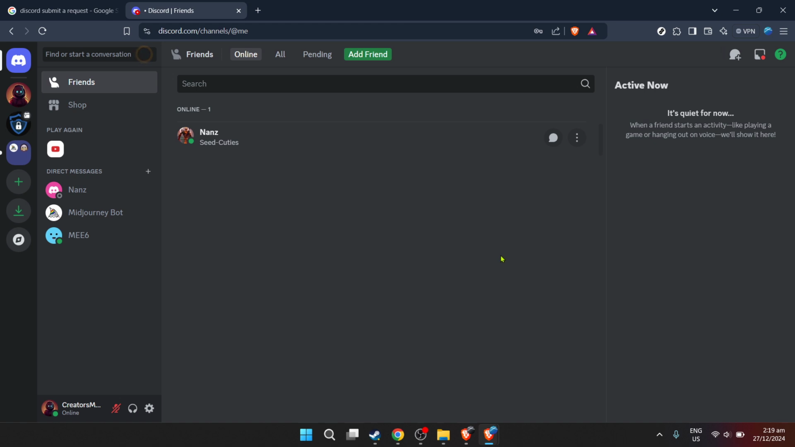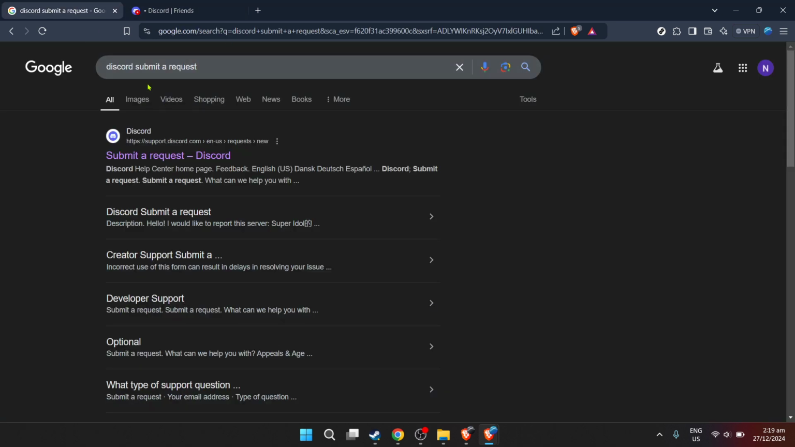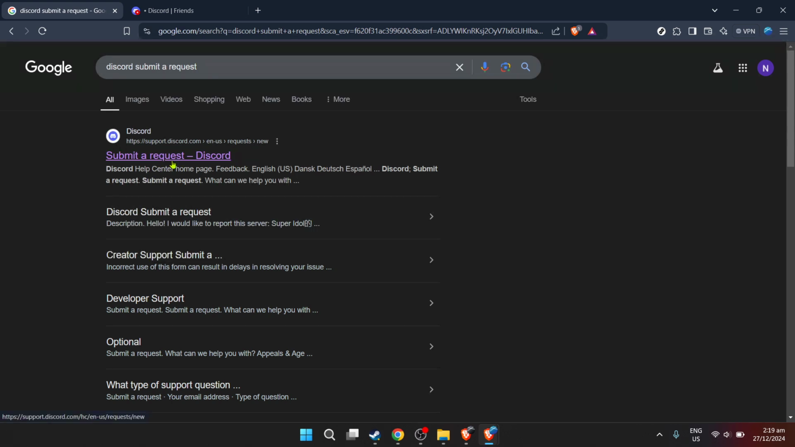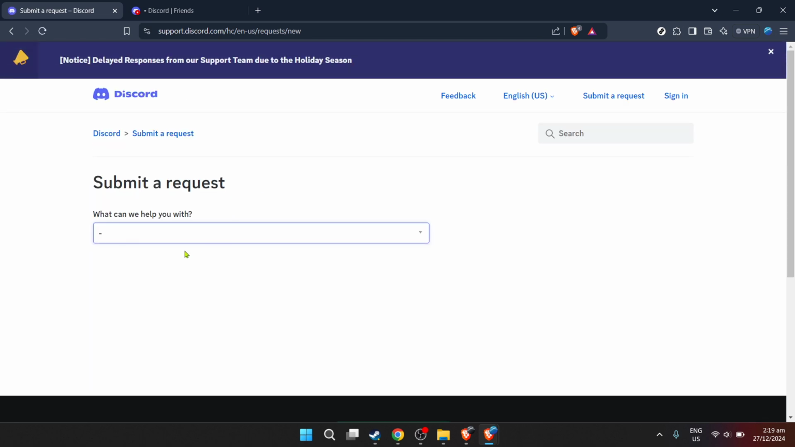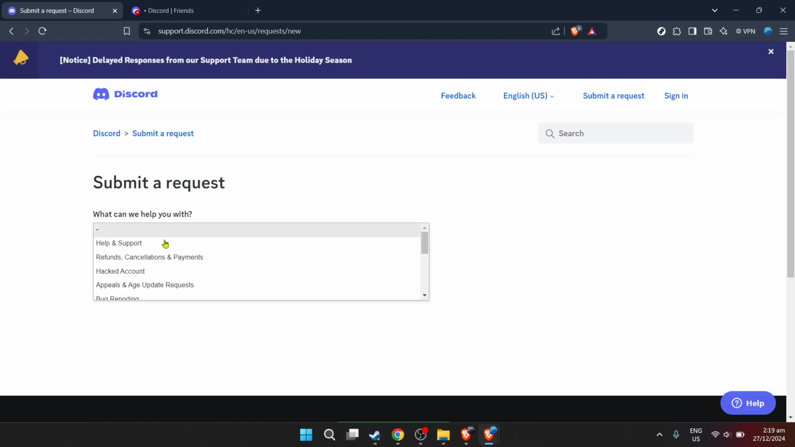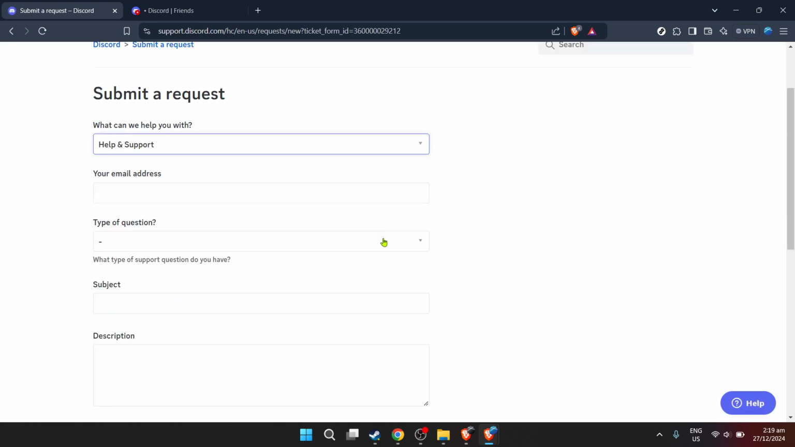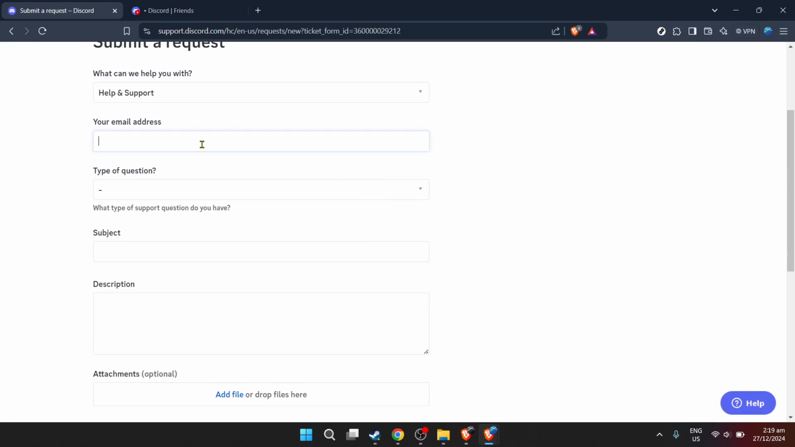With the server ID copied, your next destination is the web. Open a new tab or window in your browser and search for the Discord support page where you can submit a request. This page is specially designed to help you communicate your concerns to the Discord moderation and support team. Upon reaching the support page, look for the option marked Help and Support. Clicking on this will direct you to another page where you can begin the process of lodging your report.